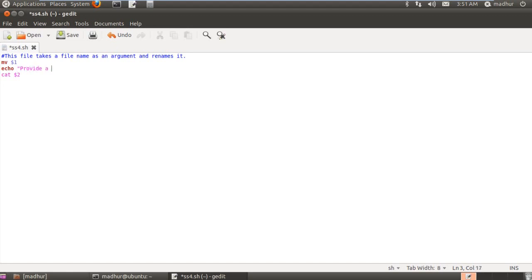Provide a file name, and then I'll read it, read name, and then maybe I can do, wait a second, mv can go from here, we can place mv here, mv $1 space $name, and then cat $name. I can save this file.